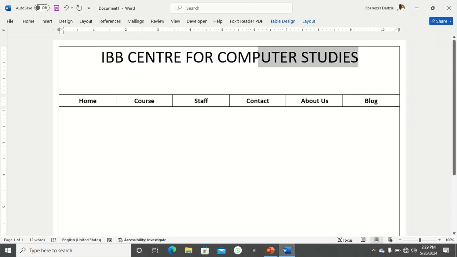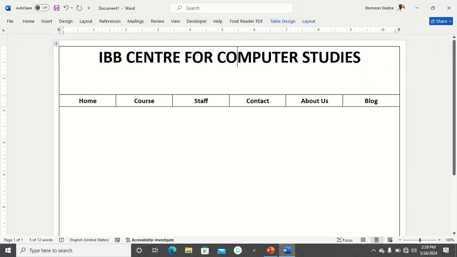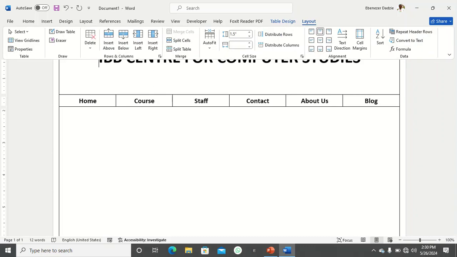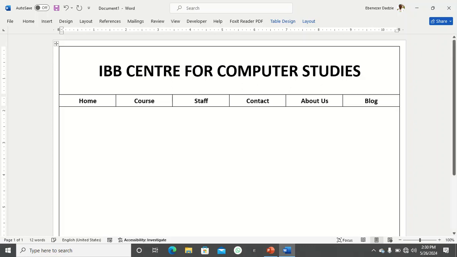So when I'm done with this, I can do some small edits. So IBB Center for Computer Studies, and under it, if I want to add something, I can do that. Let's say I need it in this order, so I'll just go and position it at the middle of my page. So something like this. This is how I want it, because I'll be putting a logo beside it.